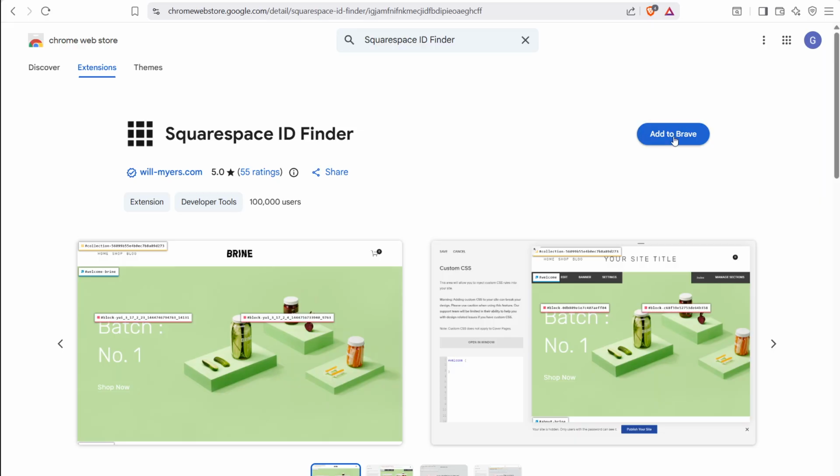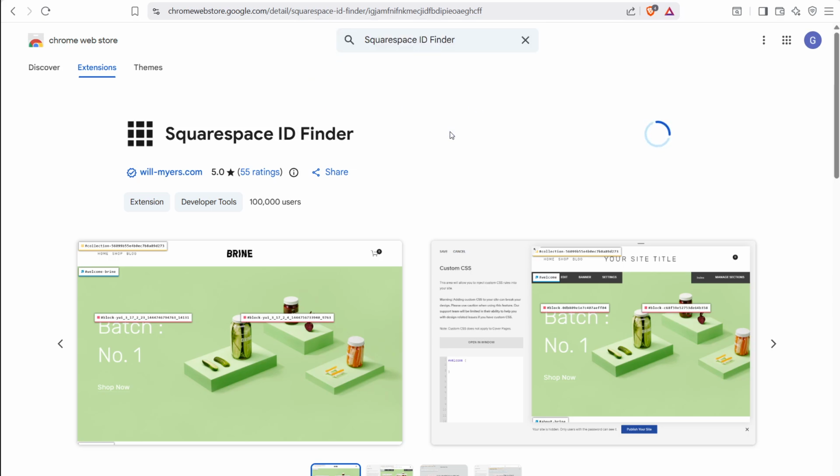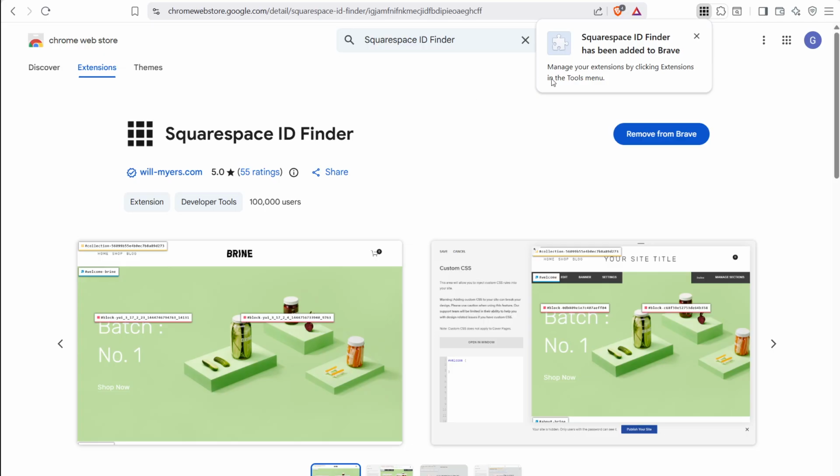Now just because we are using Chrome Web Store doesn't mean that you can't download this if you are not using Google Chrome. This will work on any type of browser, and in order for you to get started, click on Add to Browser. Now at the top, you will see a pop-up, click on Add Extension. And once that's done, it will automatically be added to your browser.